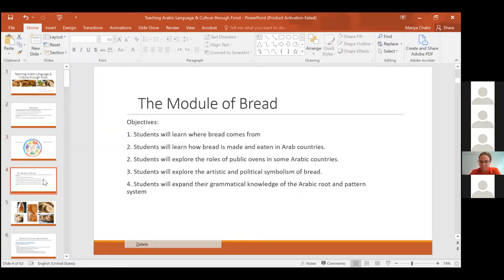So the first module I will talk about is the module of bread. Why did I choose bread? Because in Arabic culture, bread is a powerful symbol. Bread is not just mere nutrition. It has a symbol in the culture, in politics, in art, and we will talk about that through the activities we will see today. So the objectives of this module: students will learn where bread comes from.